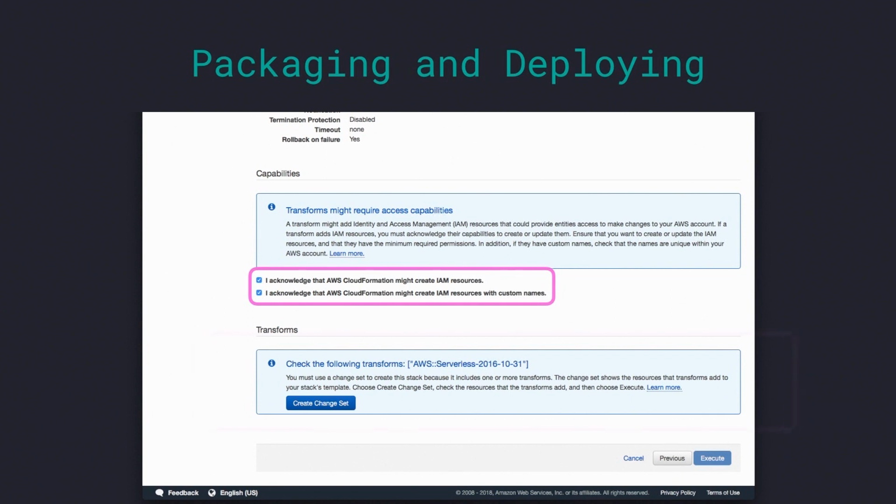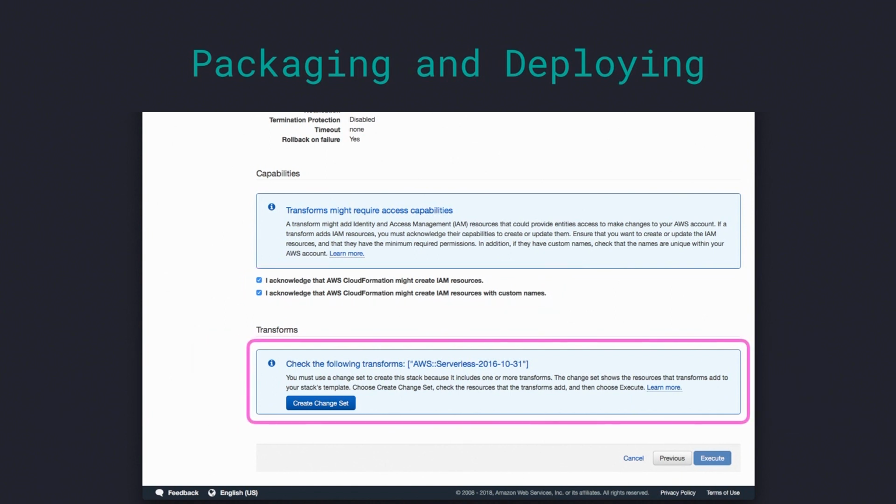All right. Then we have to click this button down here that says Create Change Set. So in a normal CloudFormation template, you don't see this button. But it's here because it actually has to process our template and convert those serverless objects into their native CloudFormation objects and make sure that everything works.